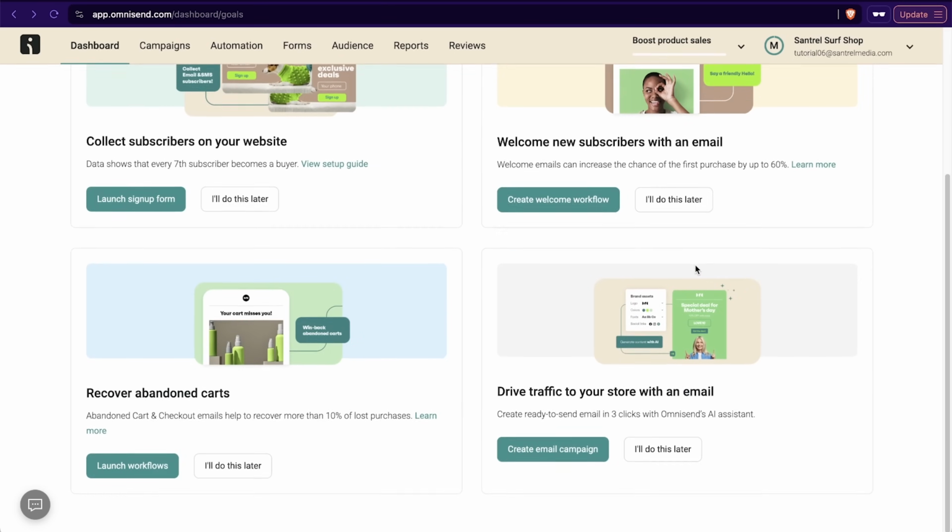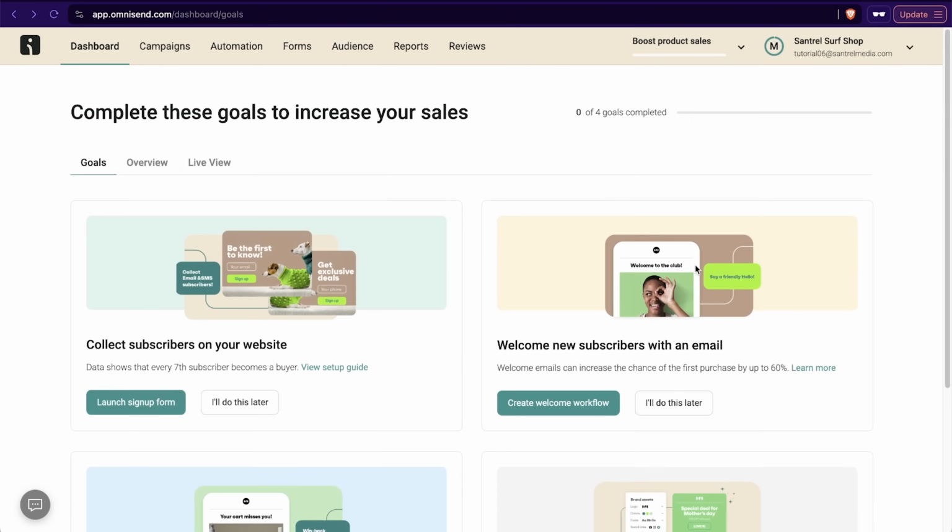And here they give you four little steps right away. Now, depending on what you're doing with your online store, these may make sense or they may not.